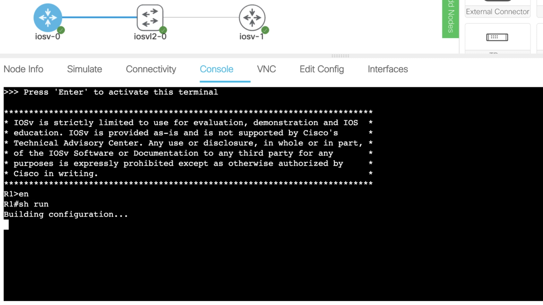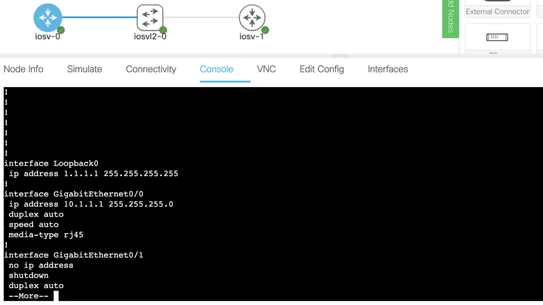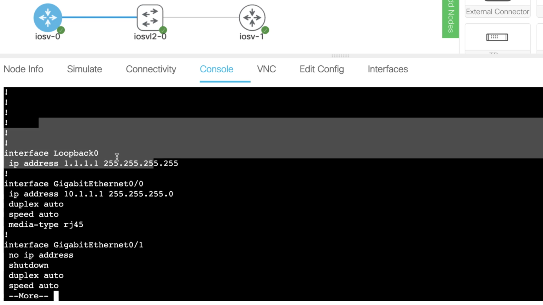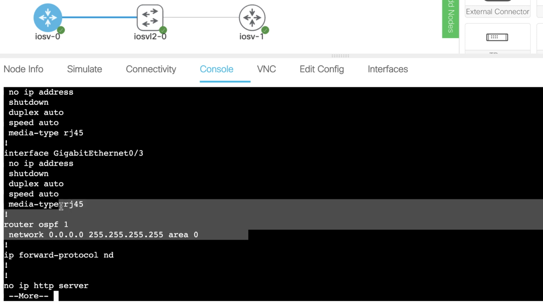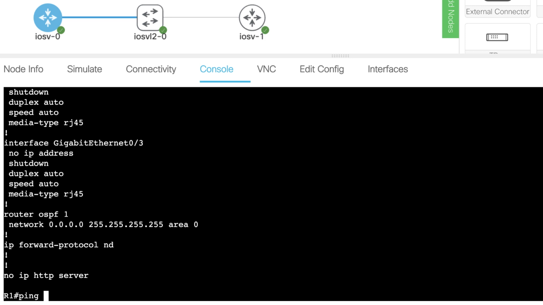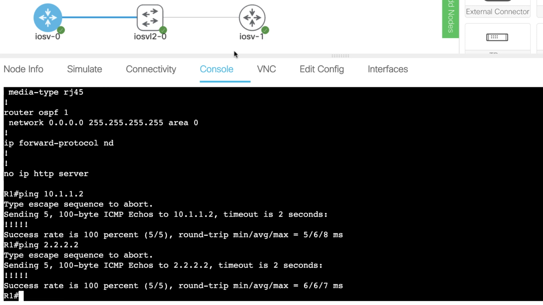So show run, as an example, will show me the configuration of this device. You can see the loopback interface is configured as 1.1.1.1, and there's an IP address on the gigabit Ethernet interface. I'm also running OSPF. This router can ping the IP address of router 2, 10.1.1.2, and I can ping the loopback of router 2.